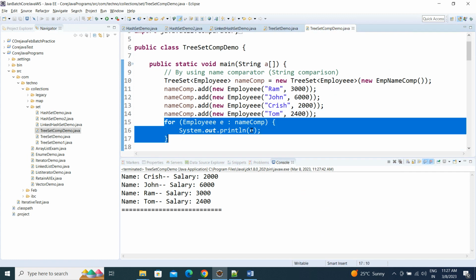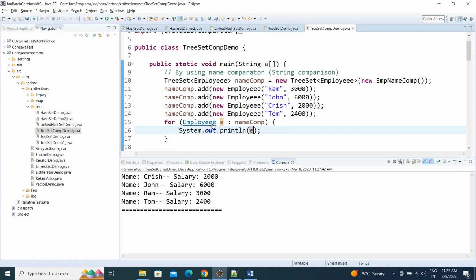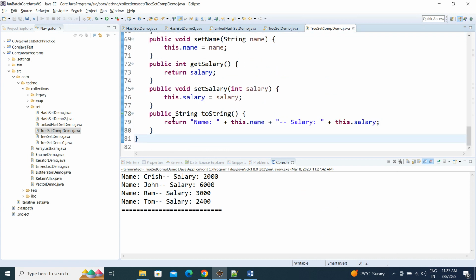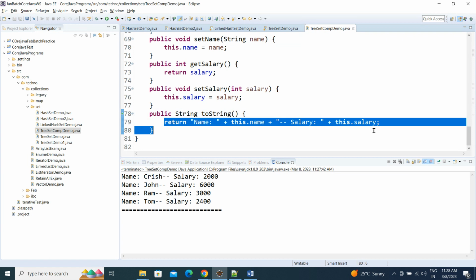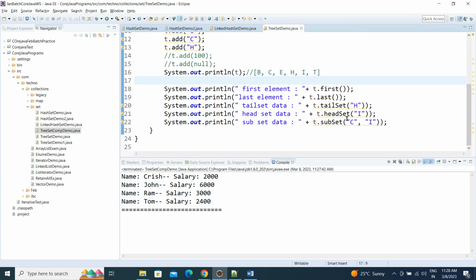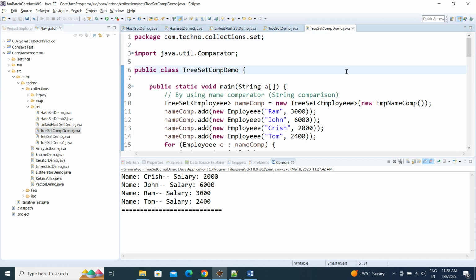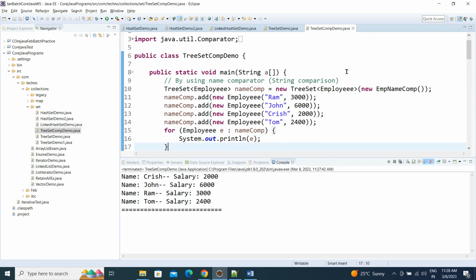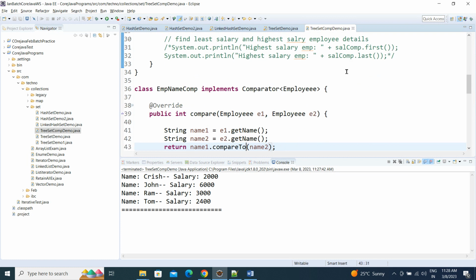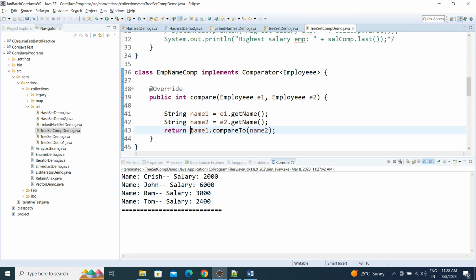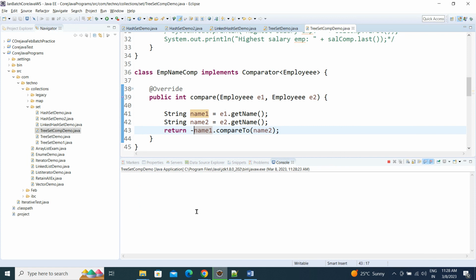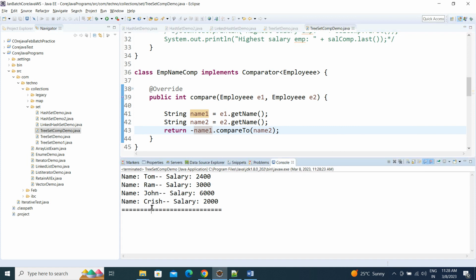I'm iterating. While iterating the data, System.out.println is printing. Inside this Employee class I have written a toString method for displaying name and salary. That is the reason that while printing the e object, internally it prints both name and salary. Now if I want to sort in reverse order, just keep a minus, then it will display employees in reverse order: Tom, Ram, John, Chris.